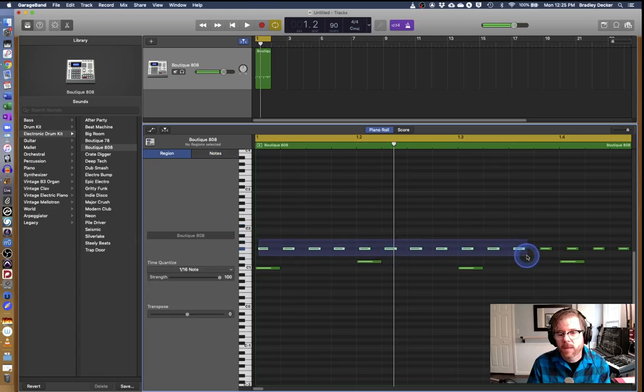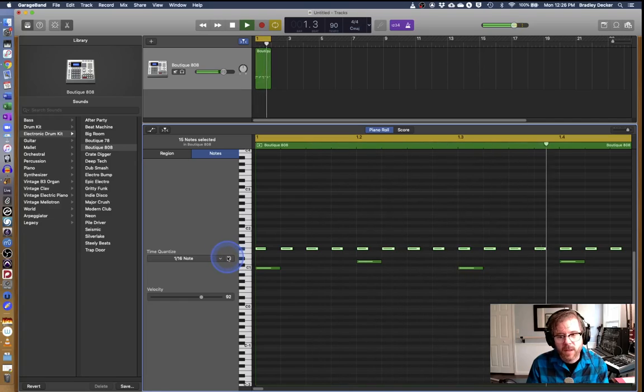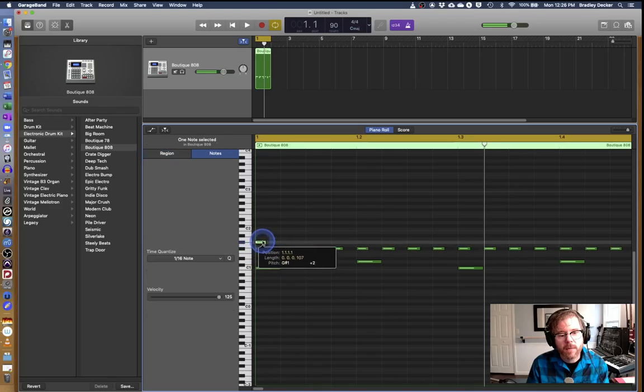If you select all of your notes and hit the time quantize Q button, it'll pop it into alignment. You'll see the difference if I undo and redo it. Sounds much better, right? If I want this to be an open hi-hat on the downbeat, I can select a different note. I can move these notes around.